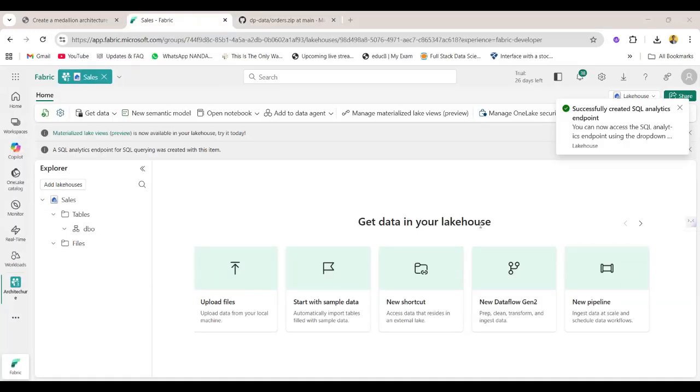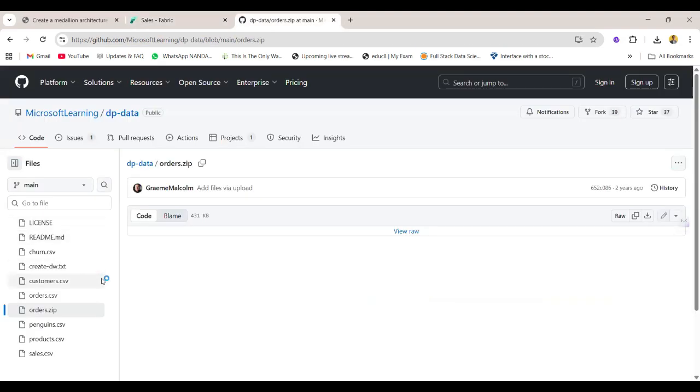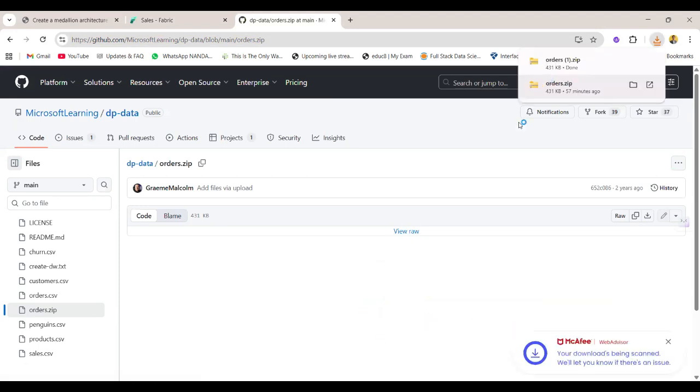Did you guys receive the link? On the chat, I've just sent a link. Basically, this contains a zip file. Once you click the link, GitHub opens where you will be able to see a zip file called orders.zip. Click on the view raw. It'll automatically download the orders.zip file.